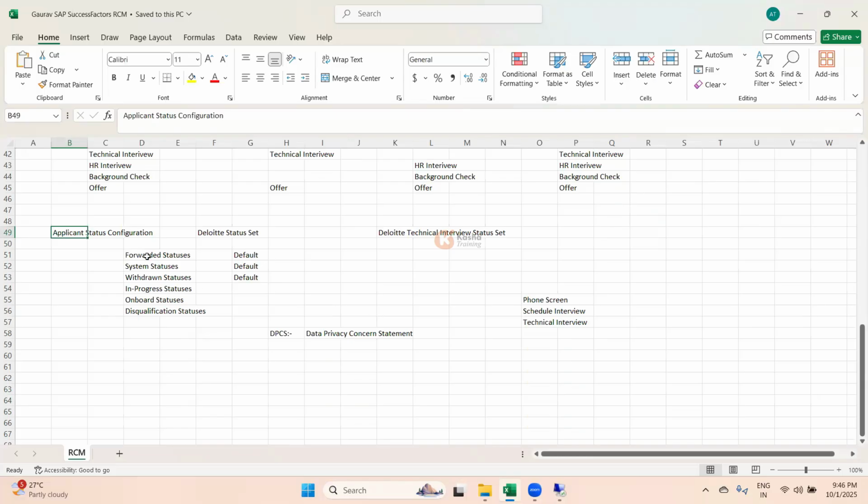In the applicant status configuration, we talked about three sections which show by default: the forwarded status, system status, and withdrawn status. And there are three statuses you will have to bring in: in progress, onboarding status, and disqualification status. In progress is nothing, it's just whatever you copy from the base set, which is basically hidden, and then you have to make it active. So you'll have to activate your status set.